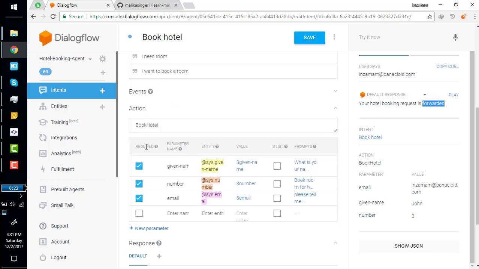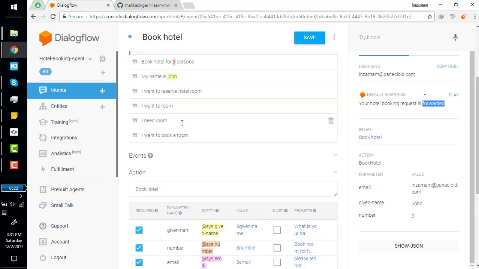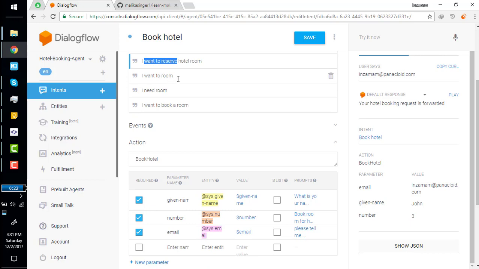What is the next step? The next step is we will make our own entity. Dialogflow provides some built-in entities, but sometimes we need to make them ourselves.